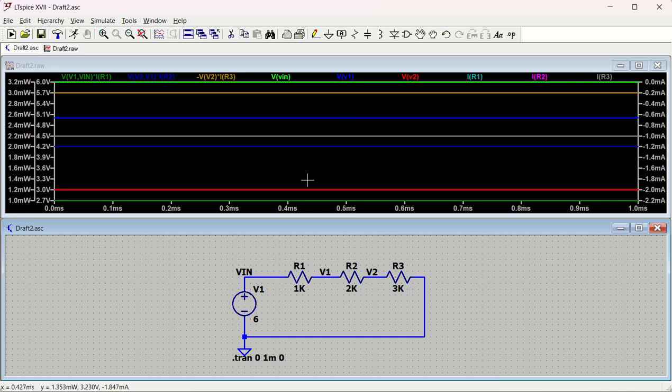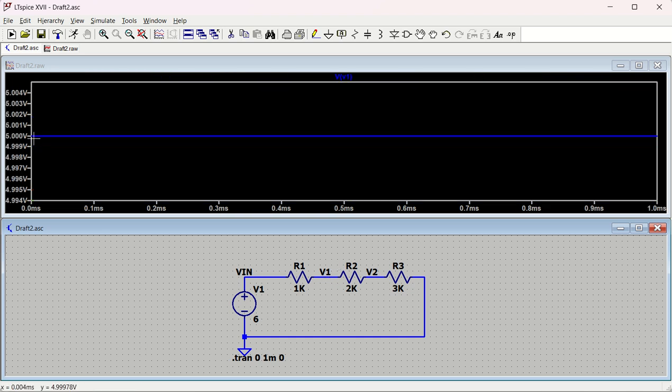Now let us say we have a lot of waveforms in this particular waveform window. So we want to see only the V1 value, right? So double click on this, and only the V1 value will come up. Only one value will be seen in the waveform window, which is 5 volt, right?